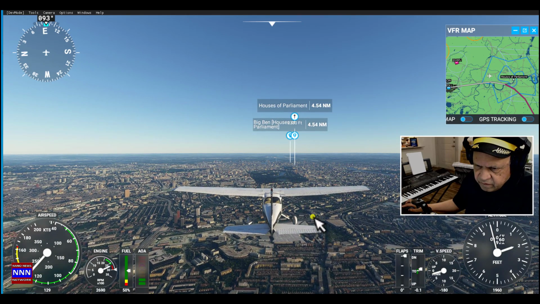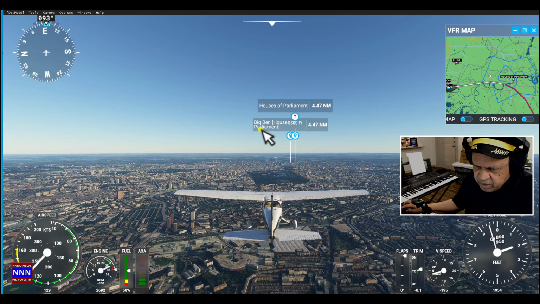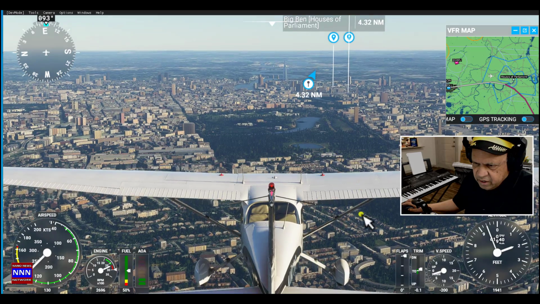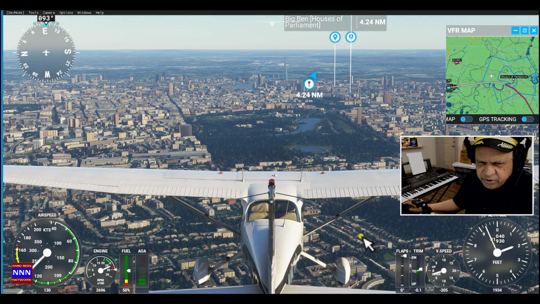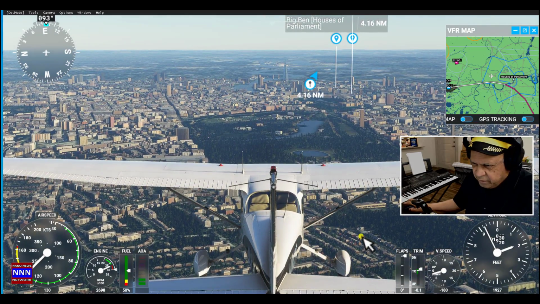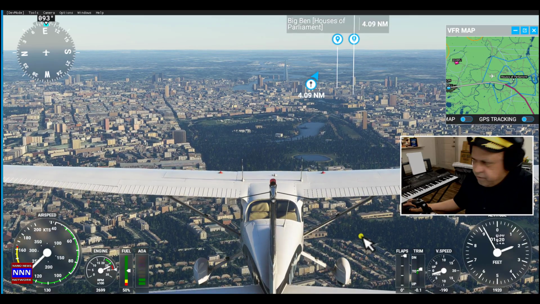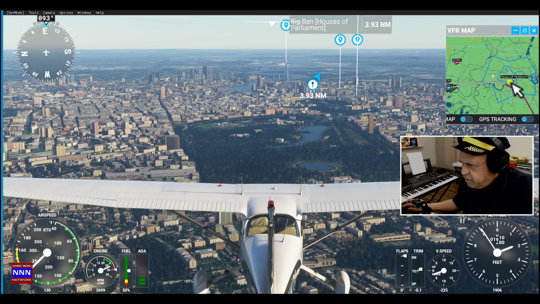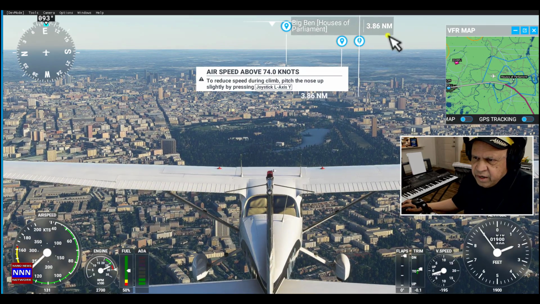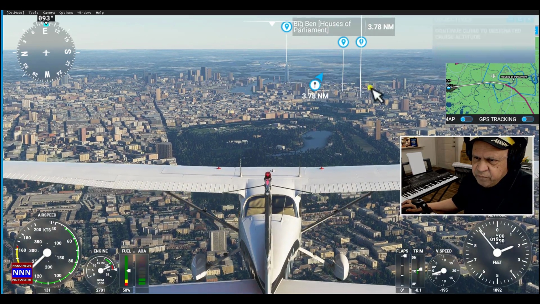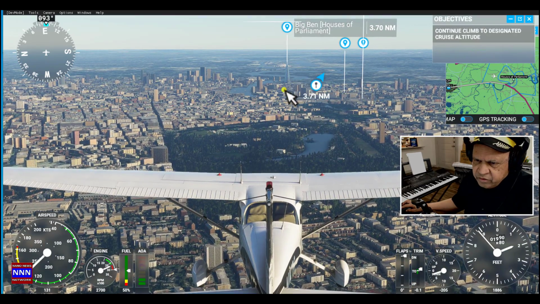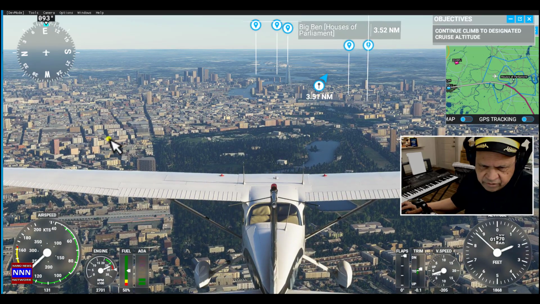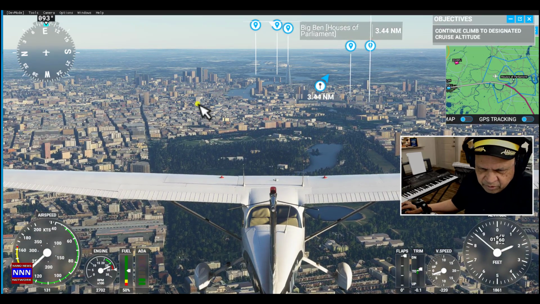Let's see what's going on here. So we have the Big Ben, Parliament House. We can expand this, I think. Here you go, ladies and gentlemen, a beautiful view of London, and we will be crossing the river pretty soon. And this is the House of Parliament, which is this area. And here are all the buildings surrounding the western part of London.